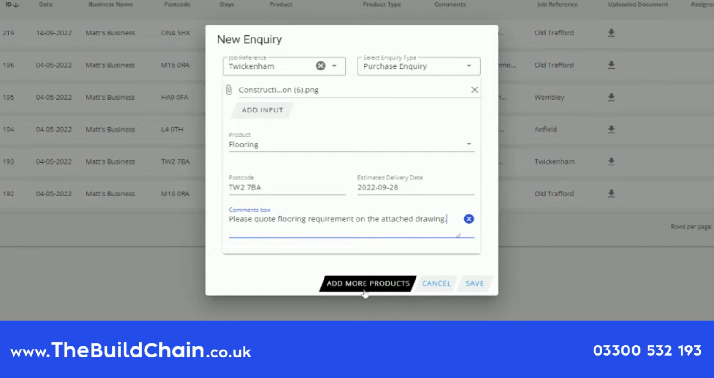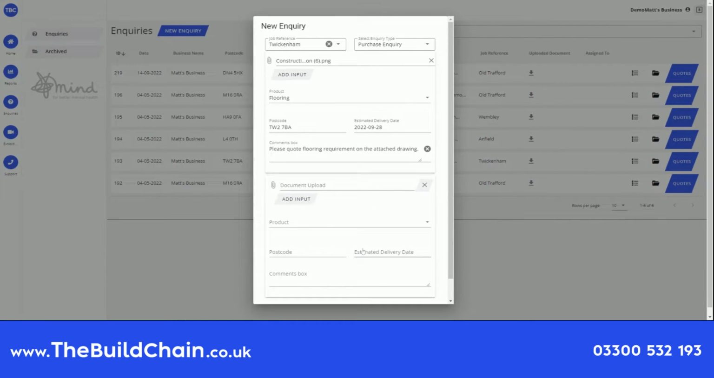You can also add multiple products to the same inquiry and job reference. If the product categories differ, our system will automatically split the inquiry to ensure that all relevant suppliers are notified.